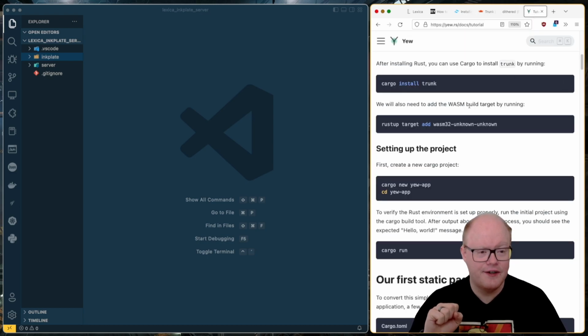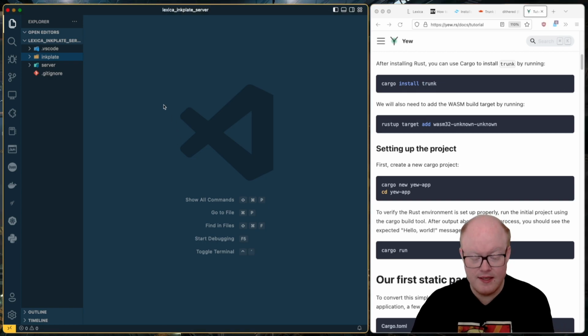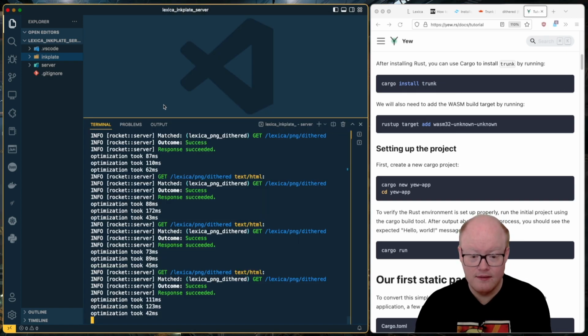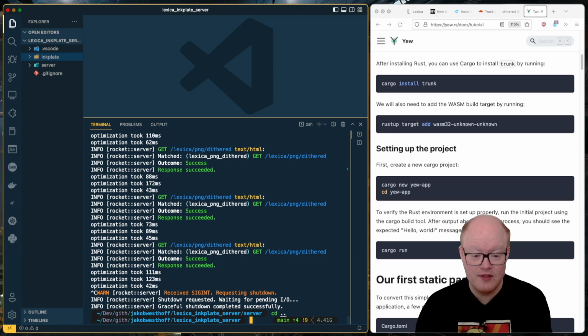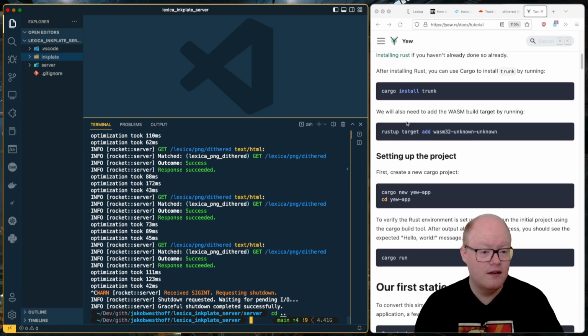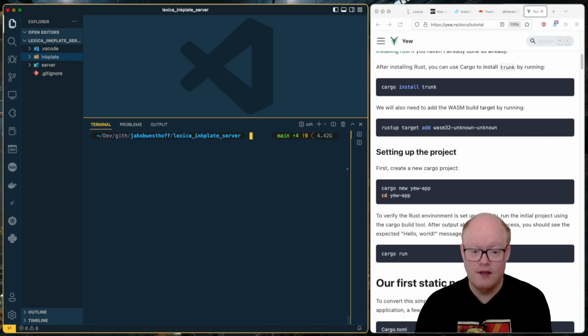But first, let's start with Yew, which, as I've said, uses Trunk, and Trunk is something like a WebAssembly front-end application builder system for Rust. So let's install Trunk, I guess. Okay, let's first of all stop the web server, and then let's do what they say. Let's cargo install Trunk.